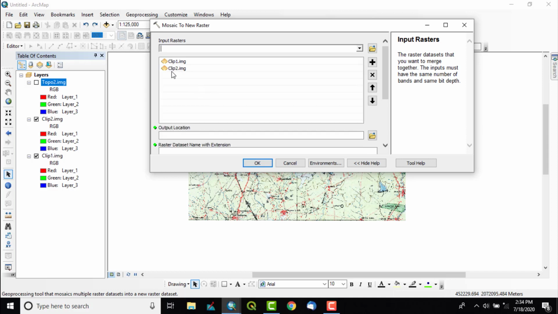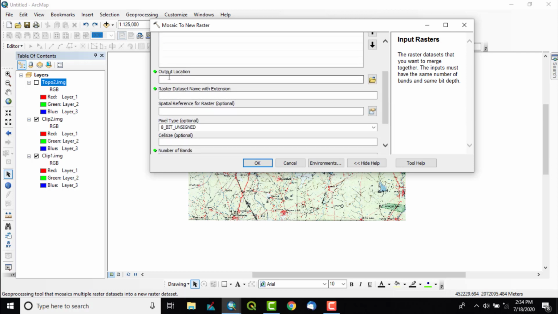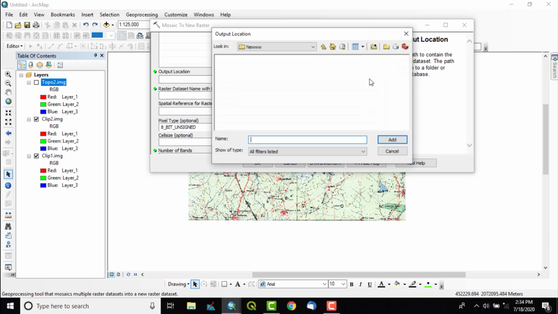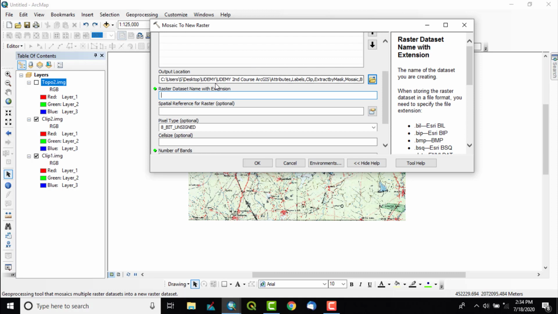Both of the rasters have been added, and now we will specify the output location, the output folder in which this output mosaic file will be saved. So I am going to my folder. This is my folder, so I will click that folder. We should not double click on that folder, just single click and say add. The location has been added, but we have to specify the name and the extension also. Raster dataset name with extension, one new raster will be created.